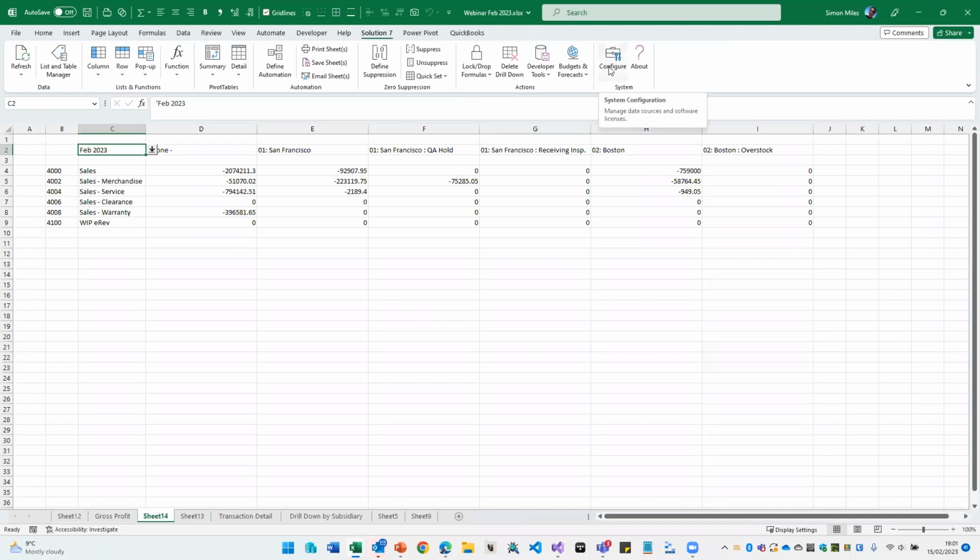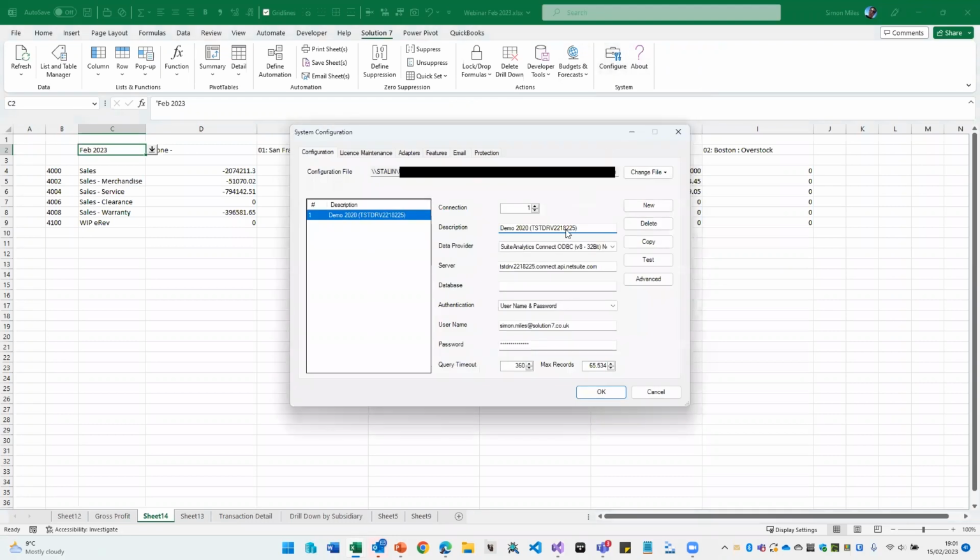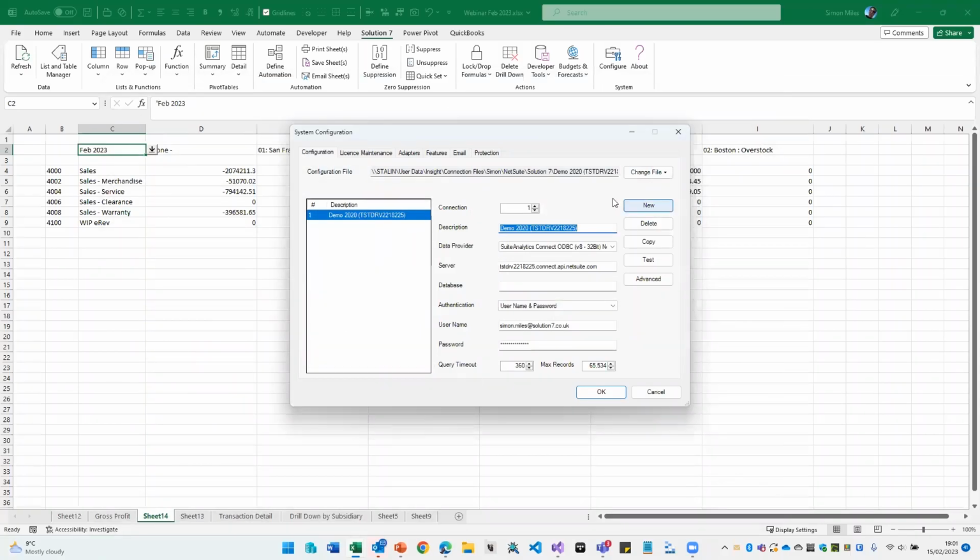Certainly. So how do you get to Sandbox rather than production? Up here on the ribbon, you've got this configure button. And this controls what we call a config file. So what that allows you to do is to choose which particular backend NetSuite instance you want to talk to. So here, for example, this is our standard demo account that I'm showing you, and you can see here that this is connected to something that NetSuite calls a test drive account.